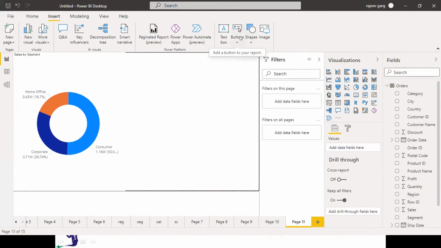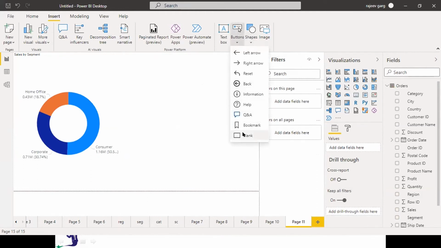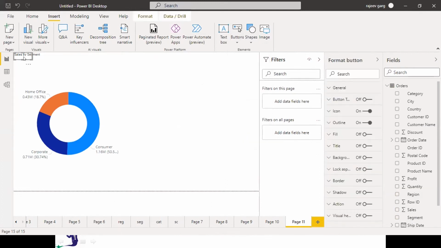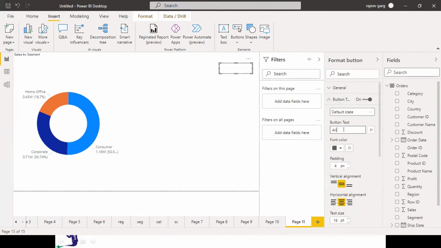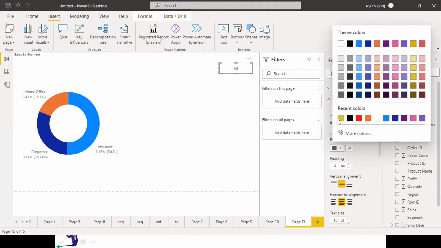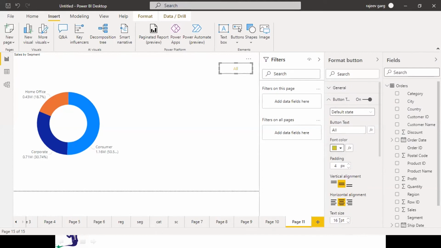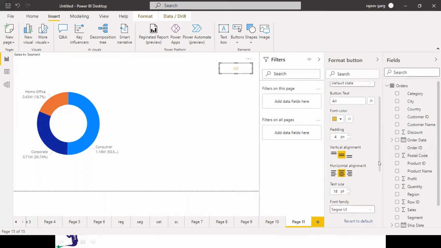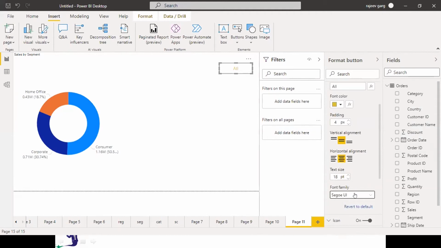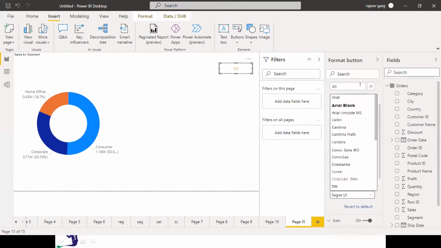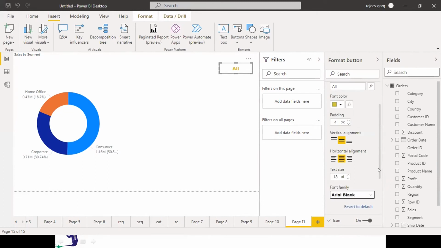Let me quickly create a few buttons. So I can go to insert buttons. I will take a blank button over here. Let me put it over here. Quick formatting: I will set the button text, let me name it as all. The color, let me take it as golden. Text size, let's try to make it slightly bigger. And I will also give some different font over here. So you can click on the font. Yes, this looks good.